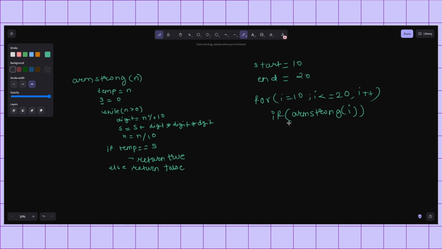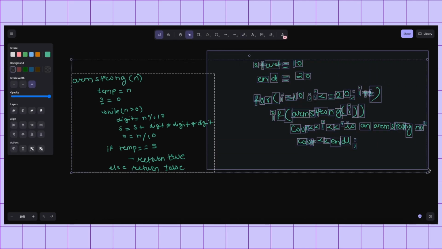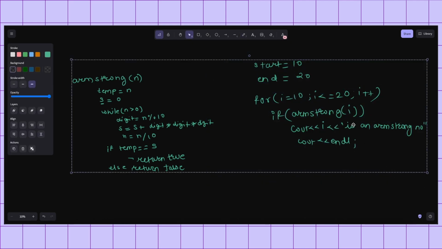Okay, and if this is true, then we can simply say cout, that is, i is an Armstrong number, and after this we can simply say cout next line, and using this we can add a next line. This is how you will get every number starting from 10 to 20. If any of the numbers are Armstrong numbers, then they will be listed one by one. So this is the pseudocode, and let's try to incorporate this into actual code.